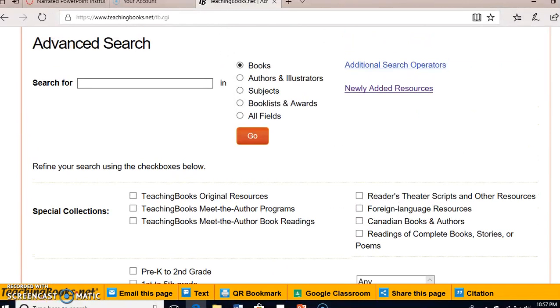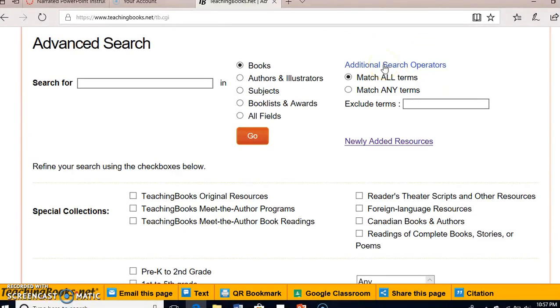Additional search operators up at the top come in handy if you are wanting to include synonyms or you want to exclude a certain word. For example, if you wanted to look for a book about rabbits, you could use the match any and put both rabbits and bunnies in the search box here. The exclude term option is handy if you are working with a homonym. So let's say you wanted to find books about using a scale, like measuring weight, but you kept getting results about fish and reptile scales. You could type in animals in the exclude terms box to refine your results.